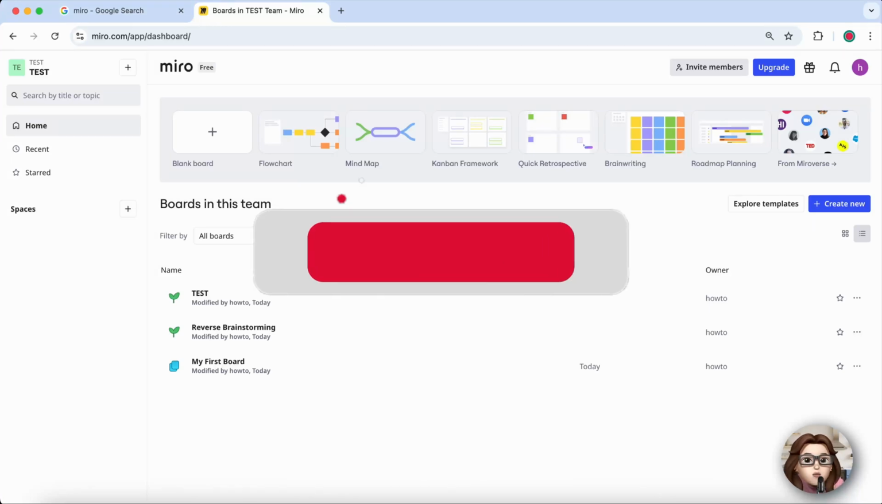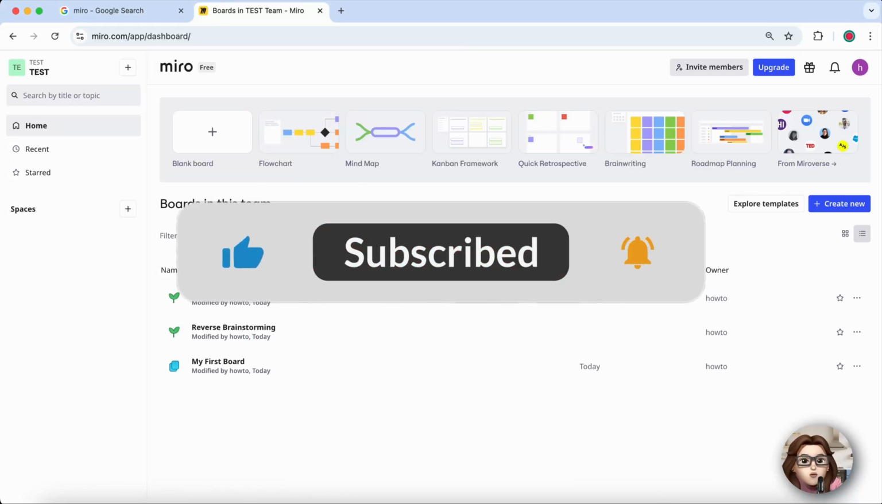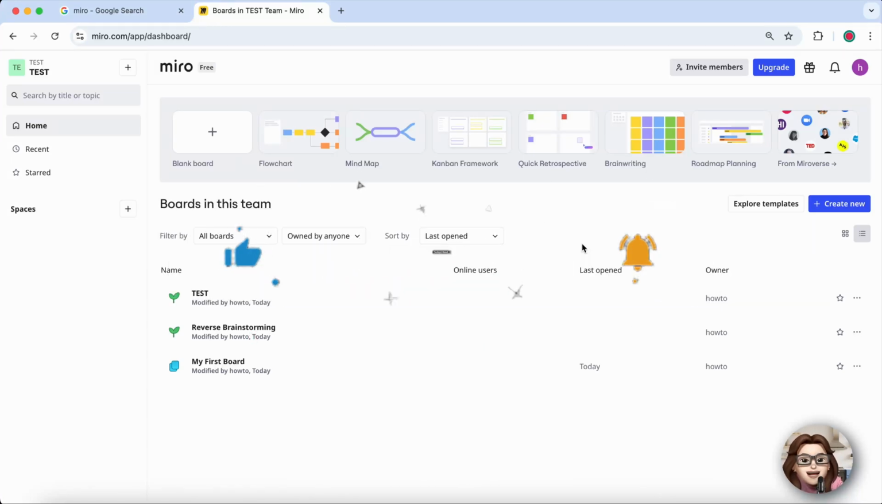In this quick guide, I'll show you how to use Miro board step by step, perfect for beginners. Start by heading to miro.com and creating a free account using your email or Google sign-in. Once logged in, you'll land on your dashboard. This is where all your boards live.